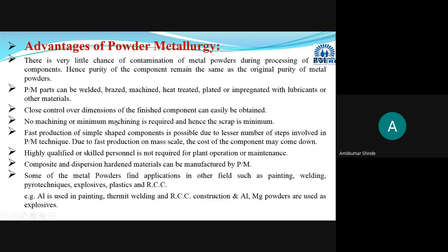And next you can write the few names of the components. Different kinds of composite products you can manufacture with the help of this powder metallurgy technique, and different dispersion hardened materials. We have already discussed the different types of composites, or you can simply write that different types of composite materials having different compositions can be manufactured with the help of this powder metallurgy technique.